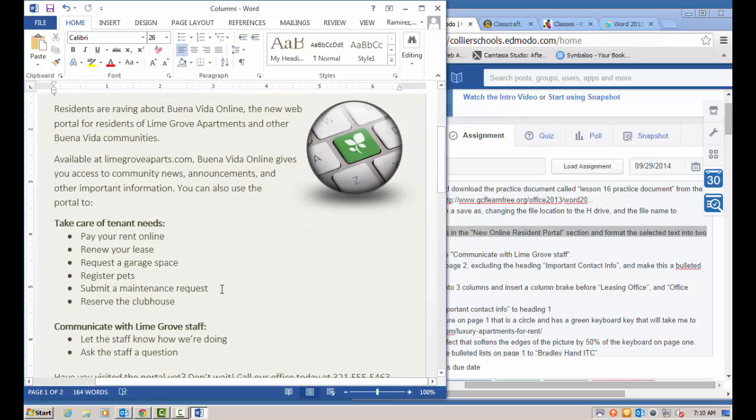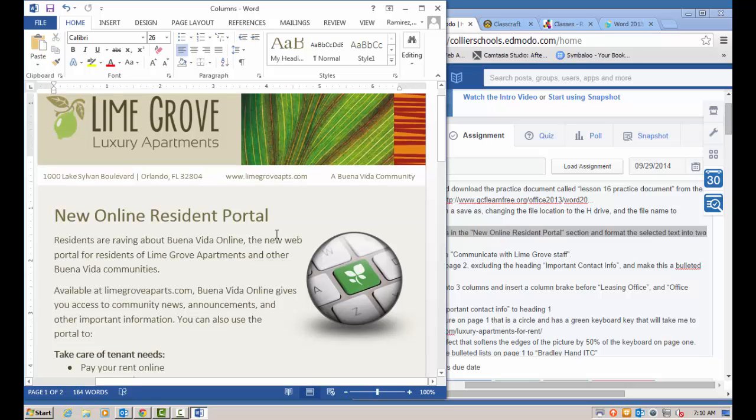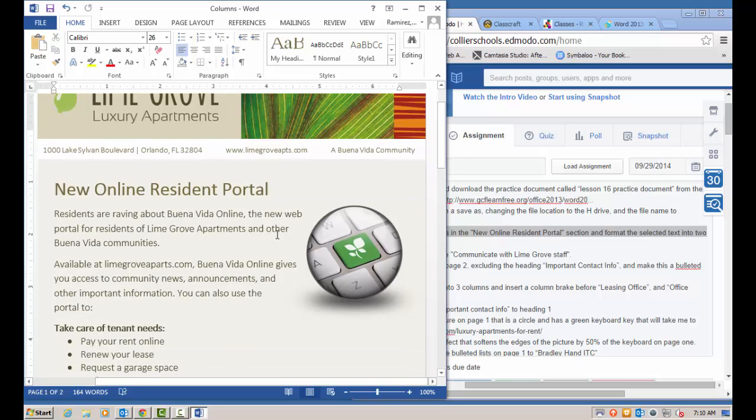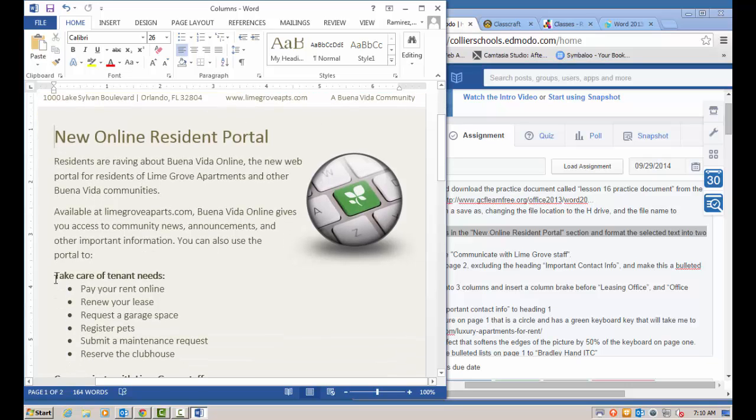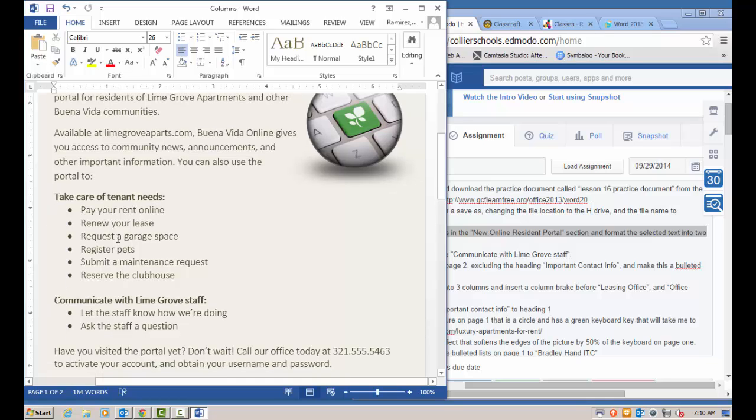So just to get their advertising out there, they use this Word document and they'll probably hand them out at an event, and or just leave them in their office if people need them to take. So we're in here. Here are the 2 bulleted lists right here. Take care of tenant needs and communicate with Lime Grove staff.